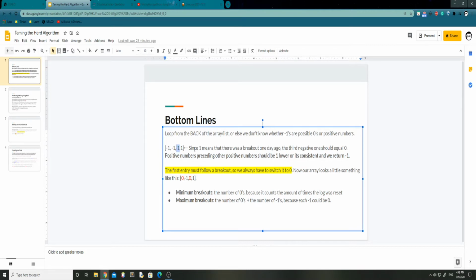There's really no way I can simplify it even more. It's really simple. Positive numbers preceding other positive numbers would be 1 lower, or it's consistent. Otherwise it's inconsistent and we return -1. So what I'm saying here is, if this is not 0, then it's inconsistent. Like if it's a 1, there can't be 2 of the same counter in a row, as time always has to move on, unless Farmer John has time stopping powers, which I doubt he has.